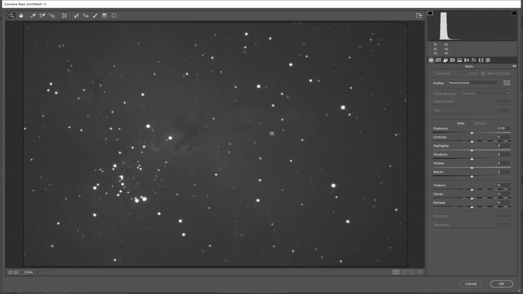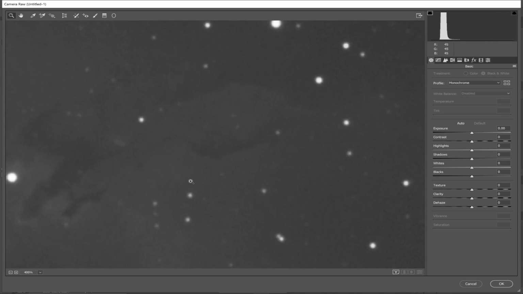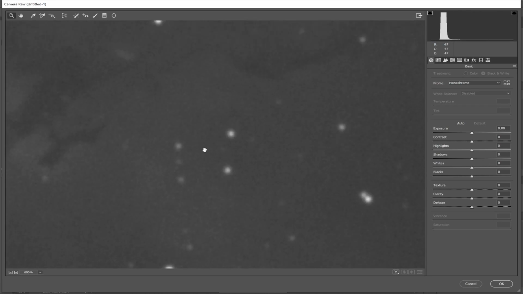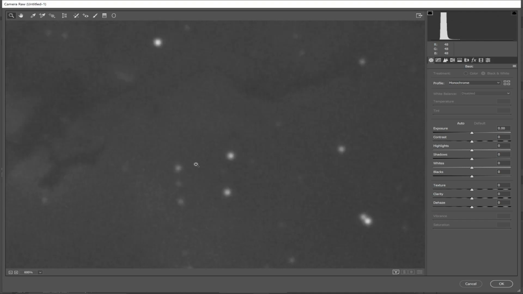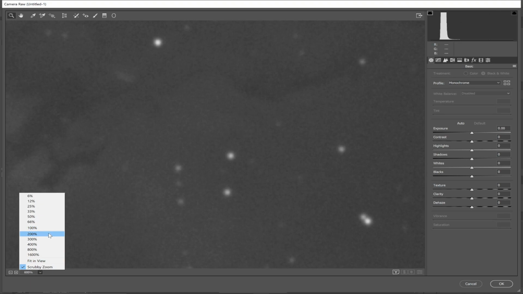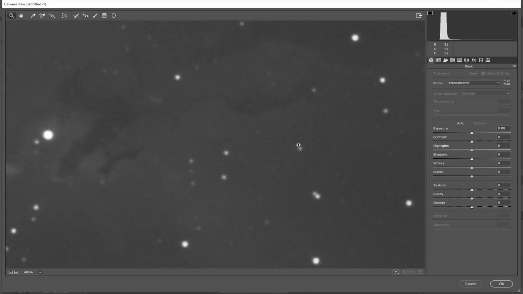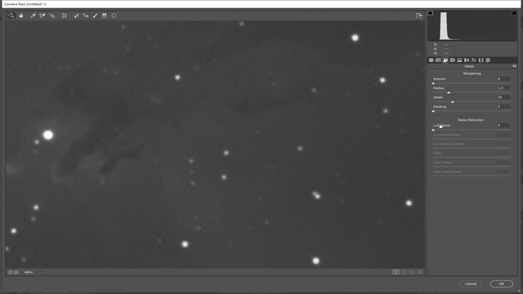And we'll zoom in 400%. And we're going to go to the Details tab, and we're going to look for the noise reduction and grab the luminance slider and just drag it to the right, I'm sorry. And you could see that by doing this, we're reducing the noise substantially. And I'm kind of liking 32. I don't want to go too far.